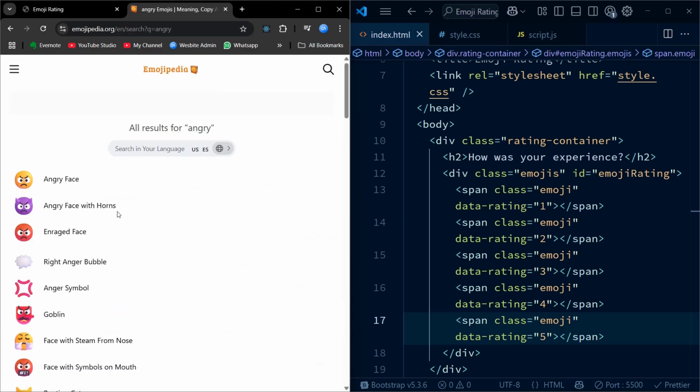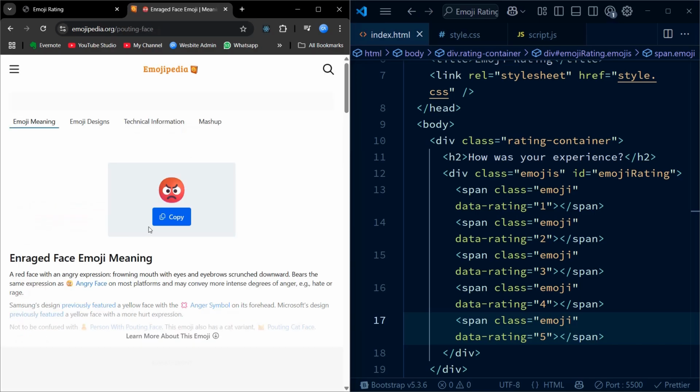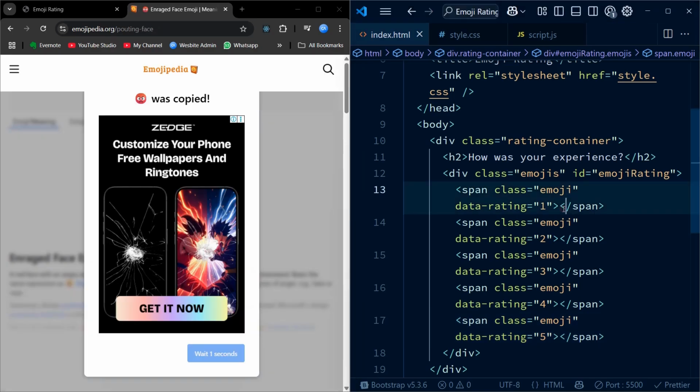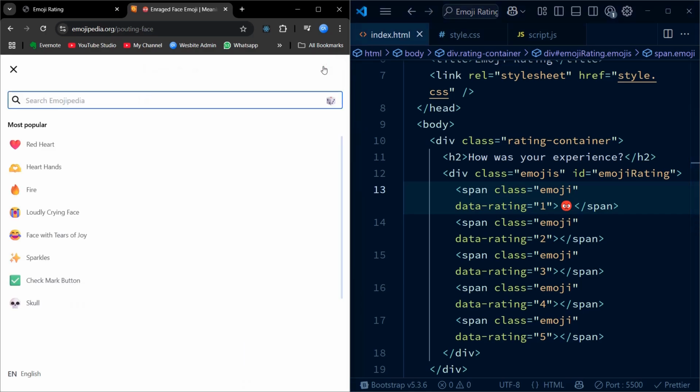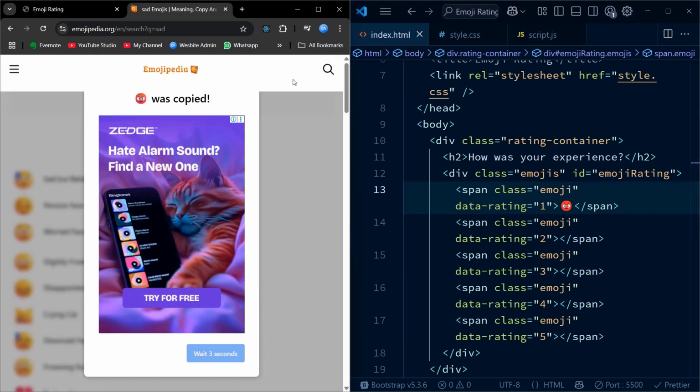For example, the angry emoji is 1, the sad emoji is 2, and the starstruck emoji is 5. This is how we map emojis to the feedback. We close the div that contains all emojis.